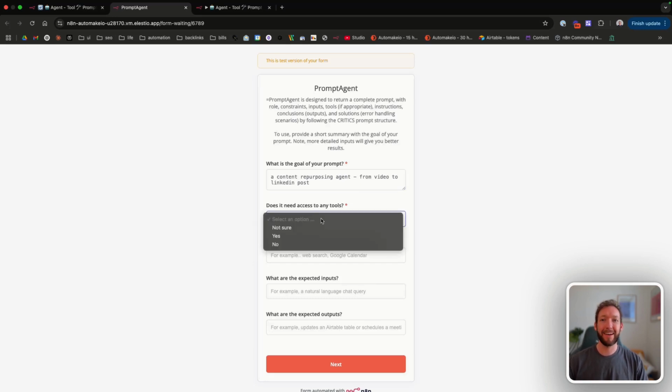Does it need access to any tools? So we've got options here. We've got yes, if we know that we're going to access any tools, and a tool might be web search, it might be LinkedIn. So in this case, we're probably not going to need access to any tools because we're taking an input video and we're outputting content to LinkedIn. So we just need it to polish it up a bit.